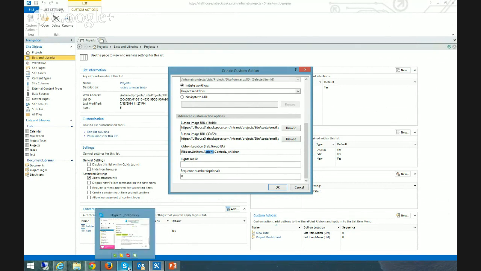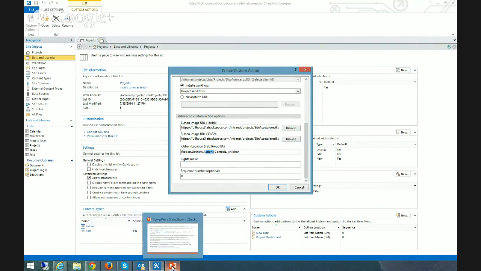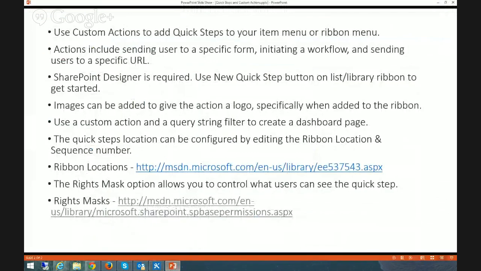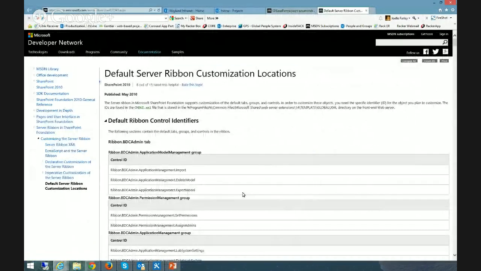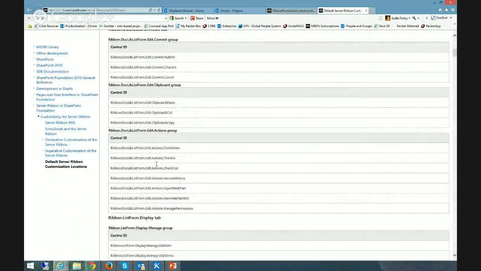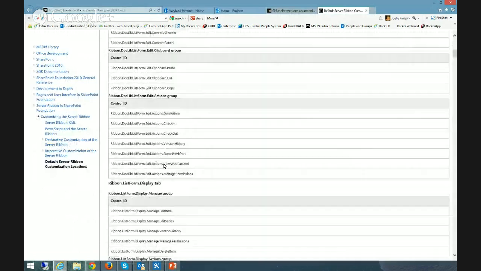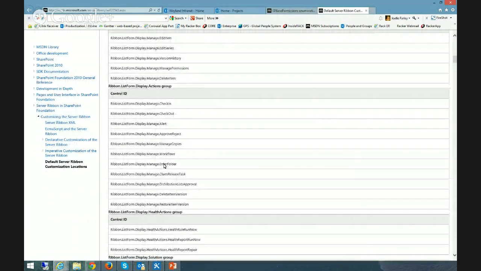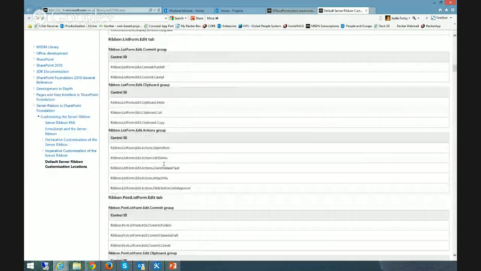So if I go back to my PowerPoint, and this is another thing I'll put into the description, I have ribbon locations. Click on this URL, and now I can see all of the different ribbon locations. So application management, permission management, these are all the different ones. If I scroll down, I can see workflows, which are somewhere down here.